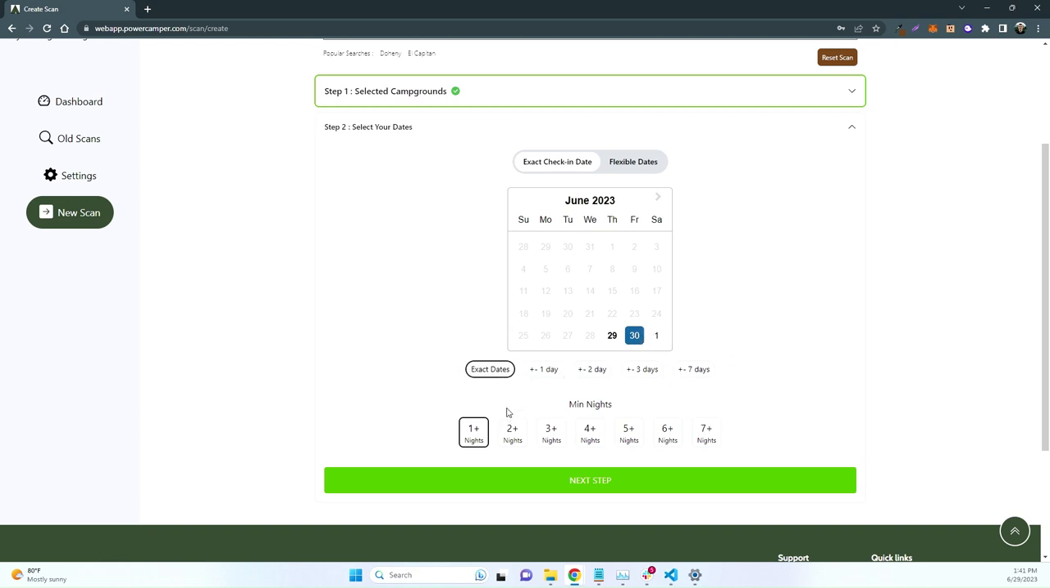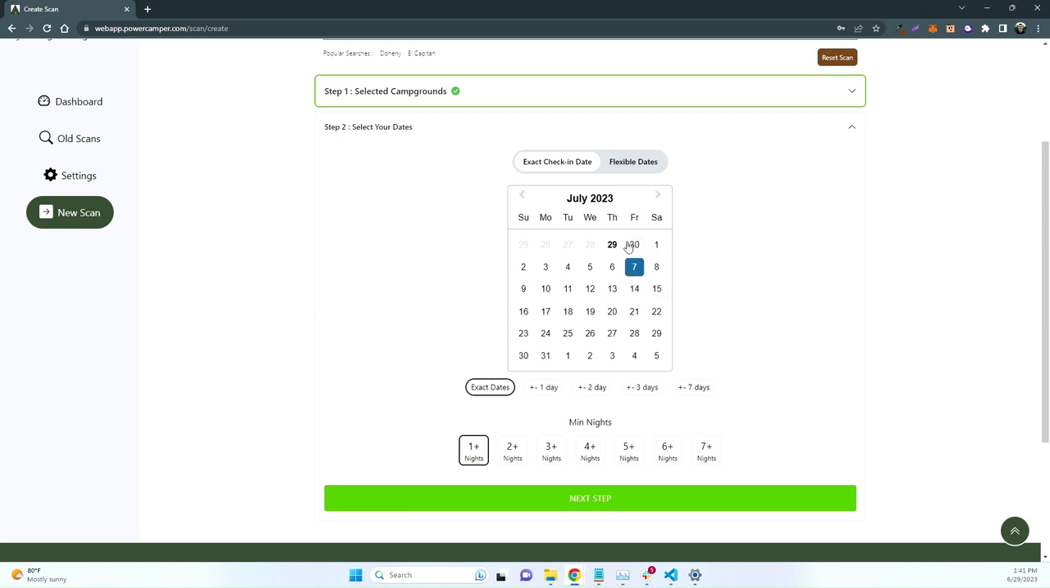Once we have that selected, we have a couple of options down here. The first one is, do you want to check in on the exact date or plus or minus a couple of days? Let's say I want to go for July 7th, but I am a little bit flexible. So let's say I want to check in for plus or minus 2 days. That means that we will look for any cancellations that occur on the 5th, 6th, 7th, 8th, or 9th for that weekend. If you kept it at exact dates, we would only look for campgrounds where you could check in on July 7th specifically, but if you have a little more flexibility, you could do plus or minus 1 day, 2 days, 3 days, or even plus or minus 7 days if you have a really flexible schedule. So we'll keep it on exact dates for now.